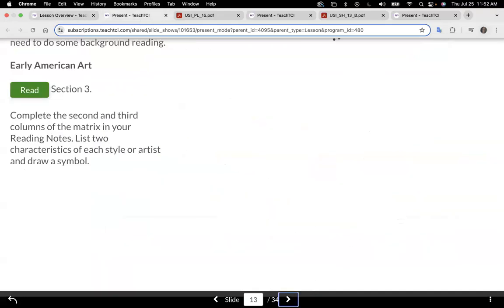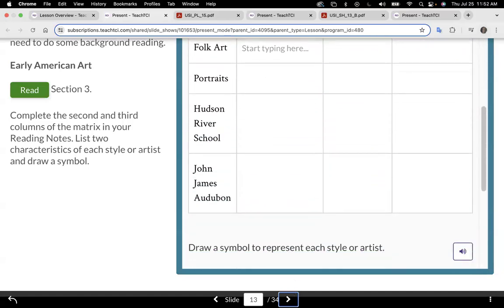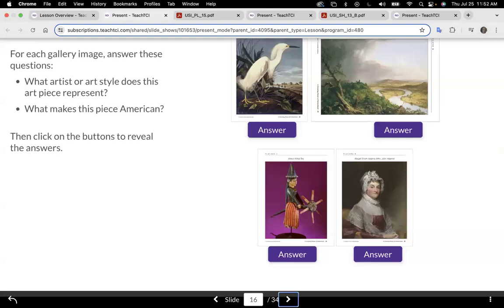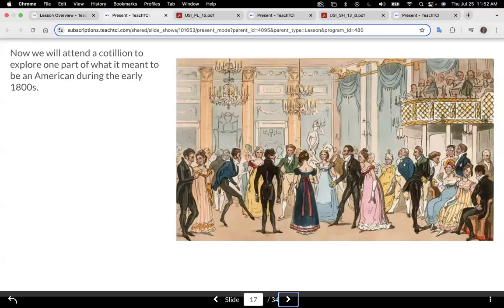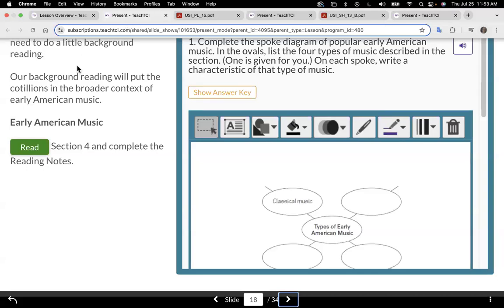The next phase is, so here's the notes for the early American art. This is when they're doing the art. Work with a partner, use information, and so on. This is basically a skill builder, a social studies skill builder. Phase 2 is a cotillion. Did I skip the one that says phase 2? No. We'll attend a cotillion to explore one part of what it meant to be an American during the early 1800s.